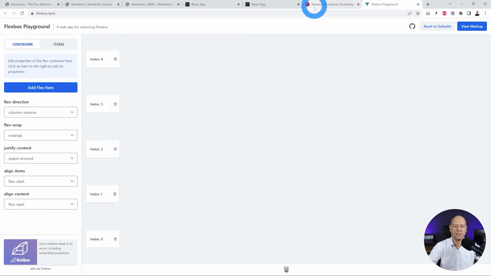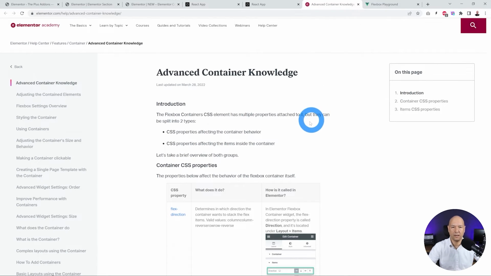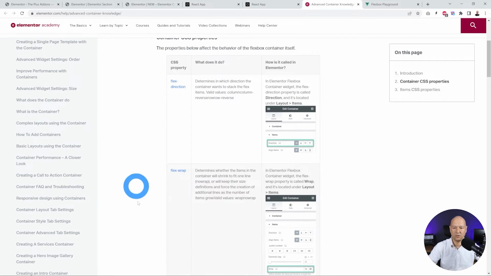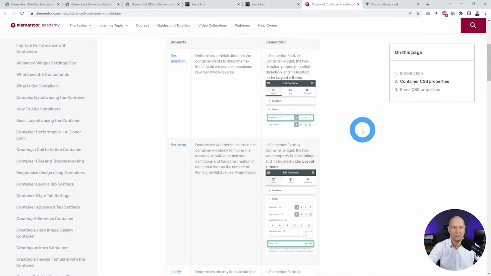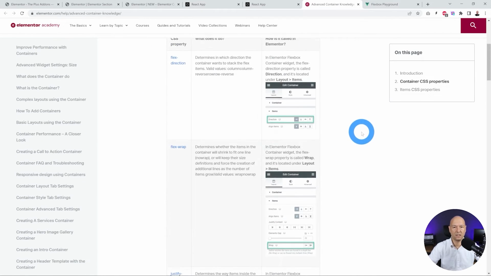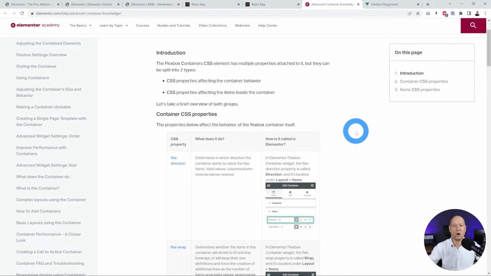Now we're going to link this one as well in the description, the Advanced Container Knowledge. This is from the Elementor Academy themselves. And as you can see, we have all the different properties here. So feel free to have a read through this, and this will help you to understand fully how these work. So that's everything for the technical side of things.